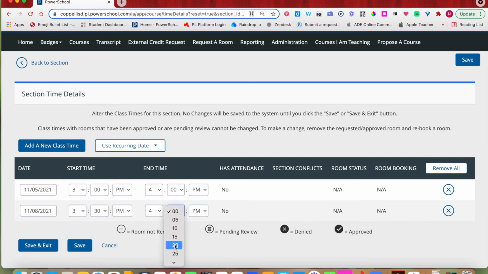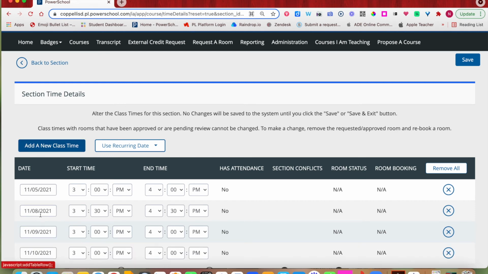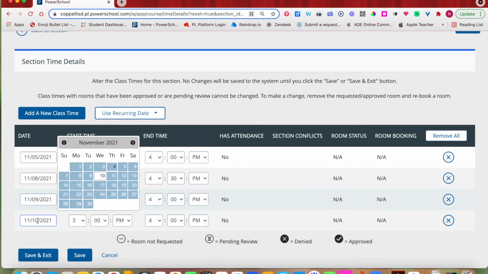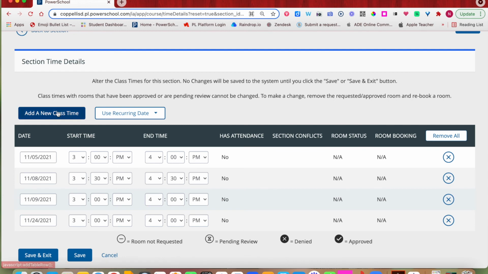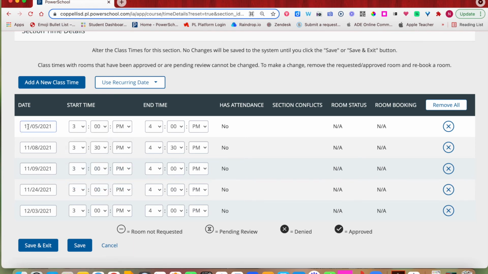So I can make these changes. Just wanted you to see how you can make these changes. And I'm going to add another class time. It's assuming the date for me. Another class time. I'm going to change this one to like the 24th. And then one more class time, and I'm going to change this to December 3rd. So you see how I know between 3 and 4 on this day, 3:30 and 4:30, because I had to change my schedule. Here's the other dates. So now I'm ready. This group is going to meet 5 times, so I'm going to say save and exit.